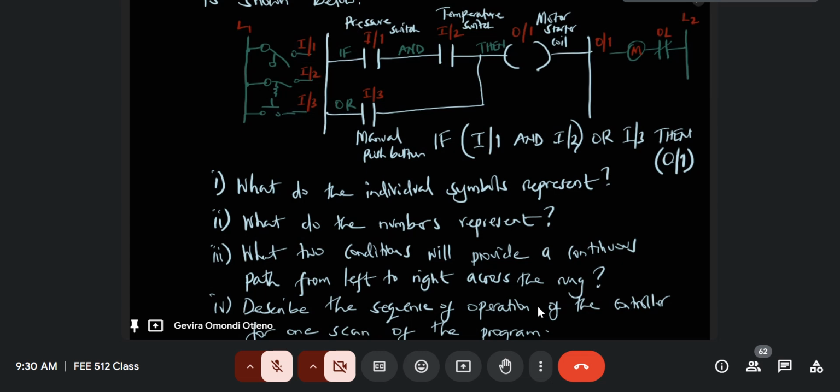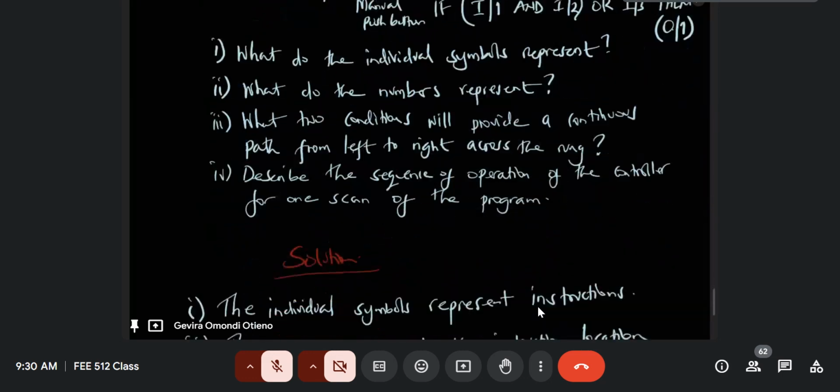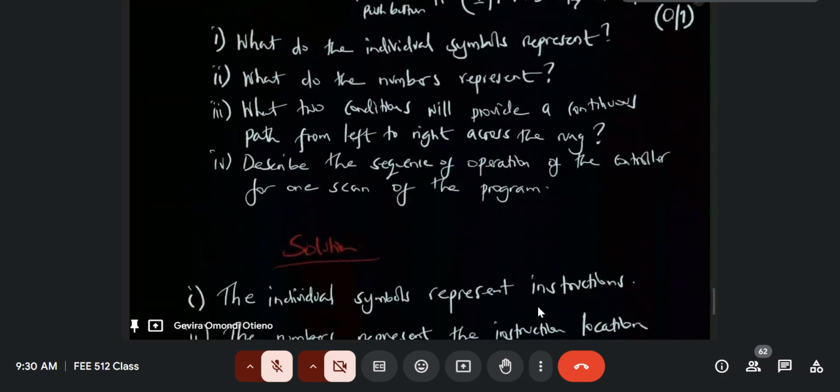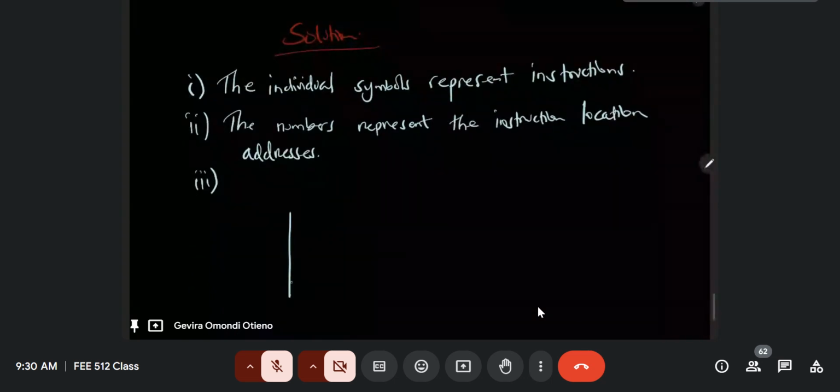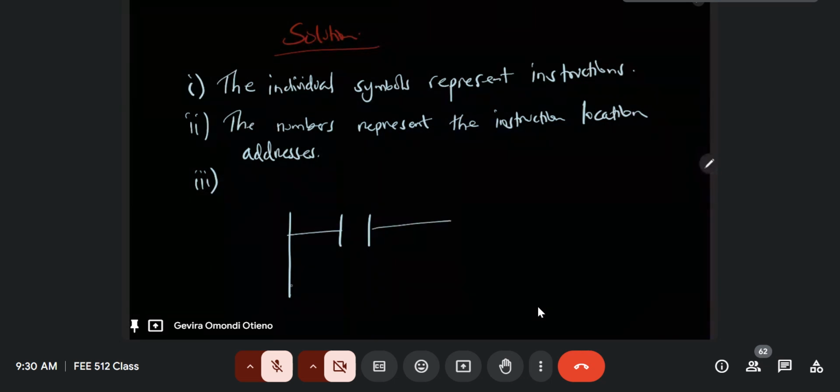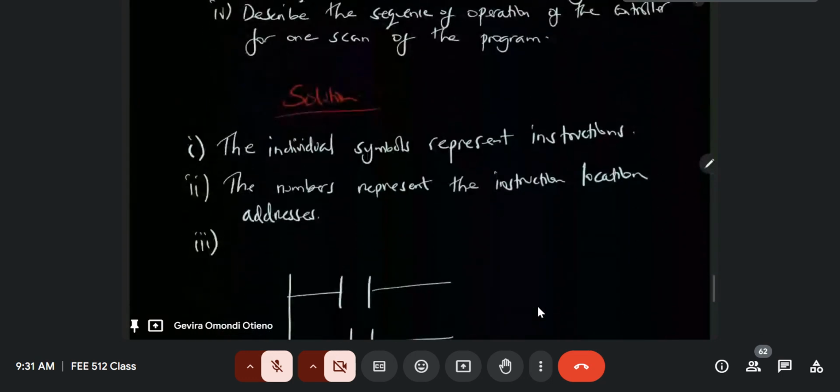What conditions will provide a continuous logic path from left to right across the rung? The only way to know the solution is to understand the logic expression. What two conditions? Very simple. Let us redraw this, but now without the many things, then we'll understand. You can see that this is a very simple ladder diagram. Let me see how the other one is connected. Okay, it's connected before. So they're connected like this.